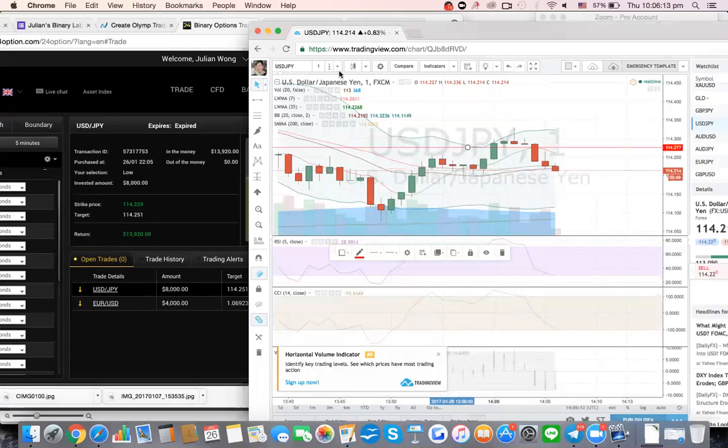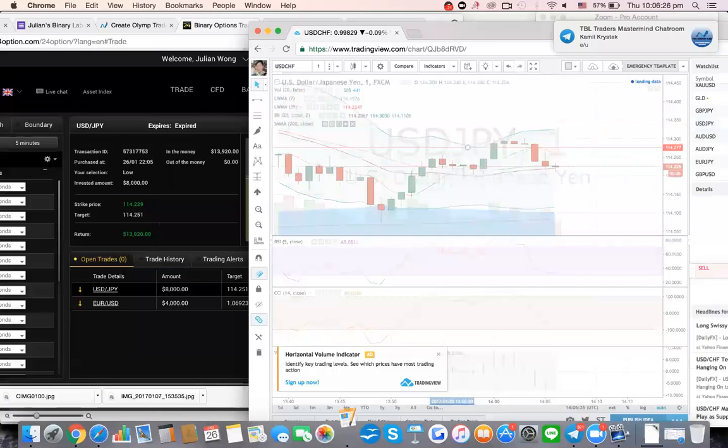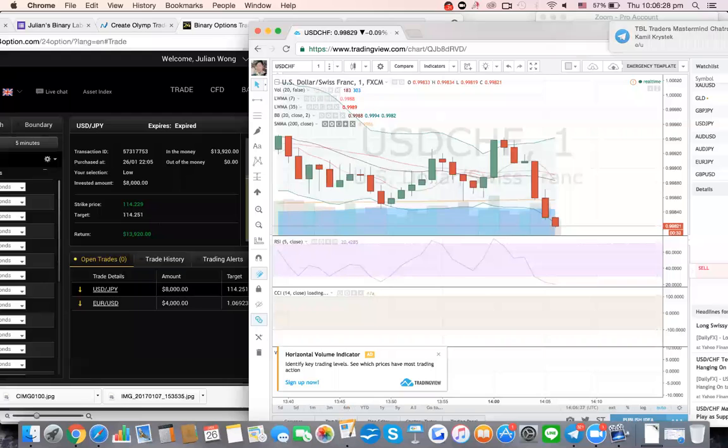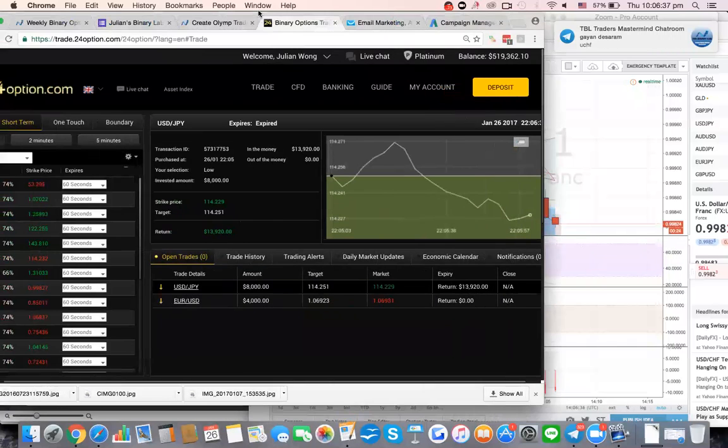Okay, next up. This one hit the middle Bollinger Band, that's why I didn't pursue, okay? Otherwise I would. Oh wow. Okay, this one, reversal trade for 2 minutes call. USD CHF, 2 minutes call.